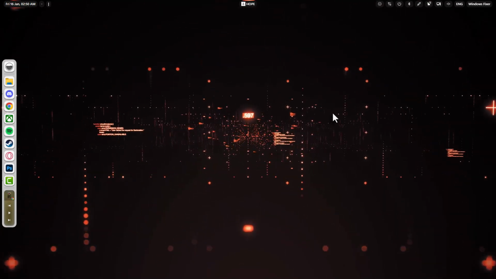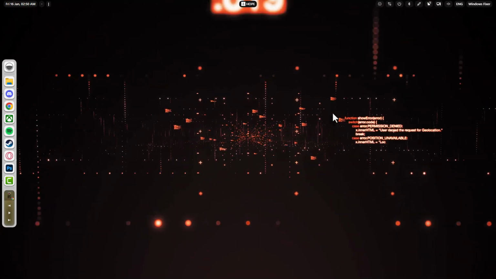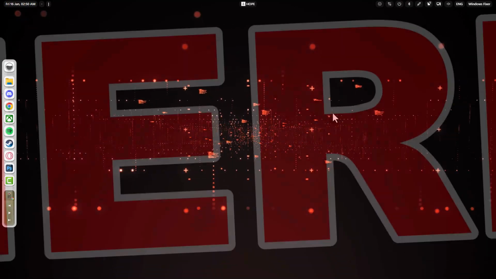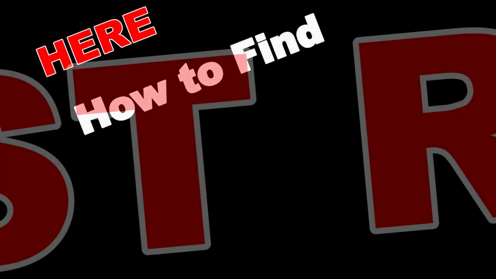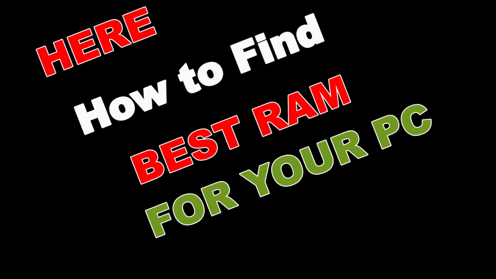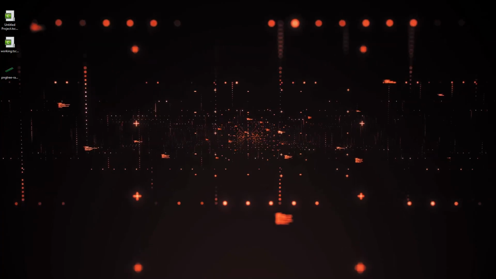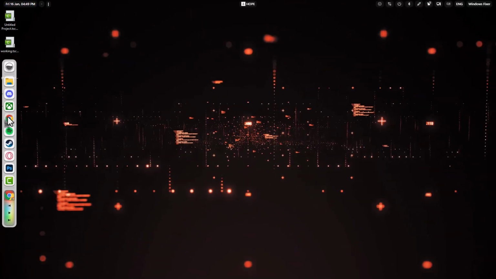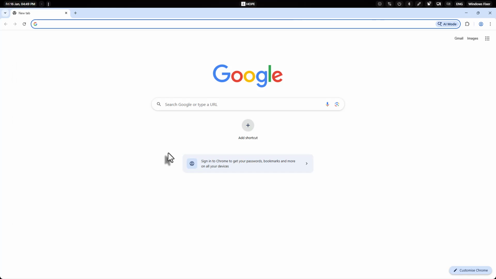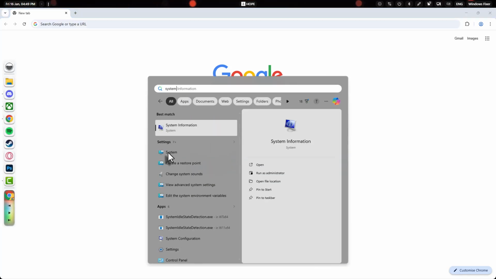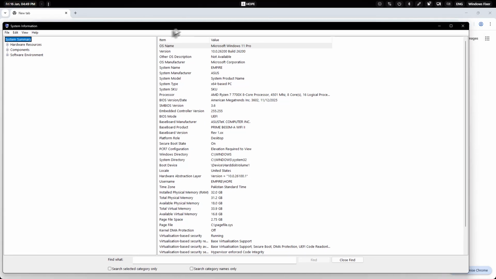Now, the next solution is more of a long-term and future-proof one. This is where the QVL list comes in. Now, here's the part most people miss while building a PC, especially when they call it a custom or performance build. A lot of users spend time choosing the best CPU, a powerful GPU, a good motherboard, but when it comes to RAM, they just pick whatever speed or brand looks good on paper. And that's where the real mistake happens.